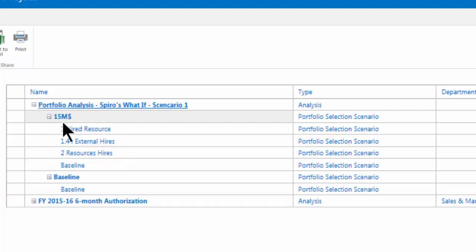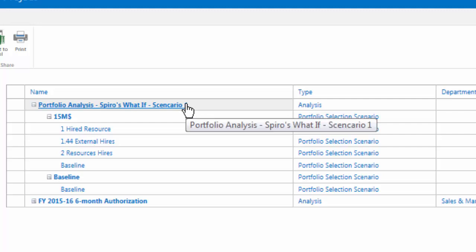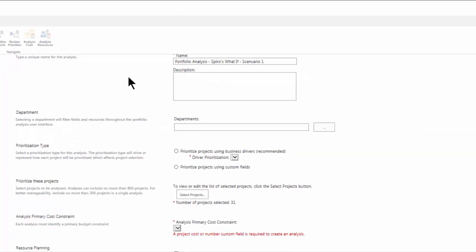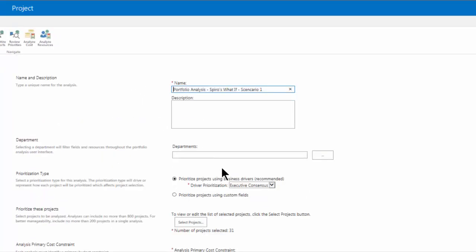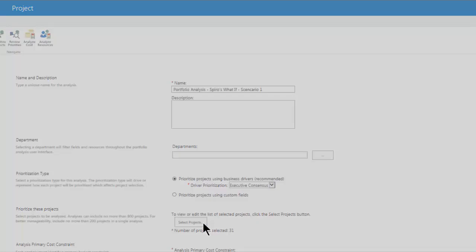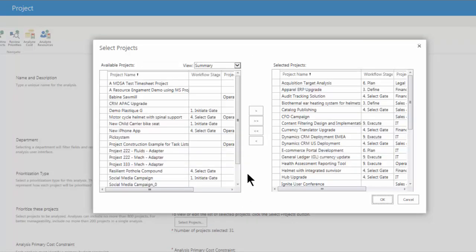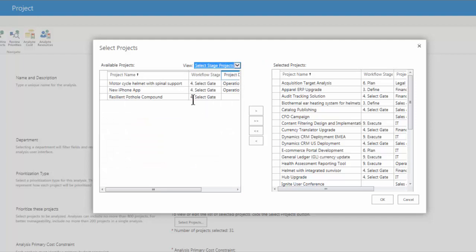Let's proceed now and take a look at the setup of this model by clicking its name from our list. We can see the name field and the name of our model. Further down, we see that the executive consensus has been selected in this model from among the other 3 driver prioritizations that we discussed a moment ago. Further down, we can see the initiatives that have been selected for analysis. In this window, we can quickly find and filter initiatives that are candidates for portfolio selection. As such, we can quickly identify and select the initiatives to be included.